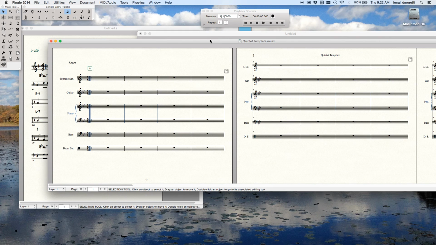You download the quintet templates that are in the announcement section. When you open one up, it looks like this. It's basically a blank score, and I have the instrumentation for my project: a soprano sax, guitar, piano, bass, and drum set. First thing I'm going to do right away is change this instrument, as if you were going to change yours.